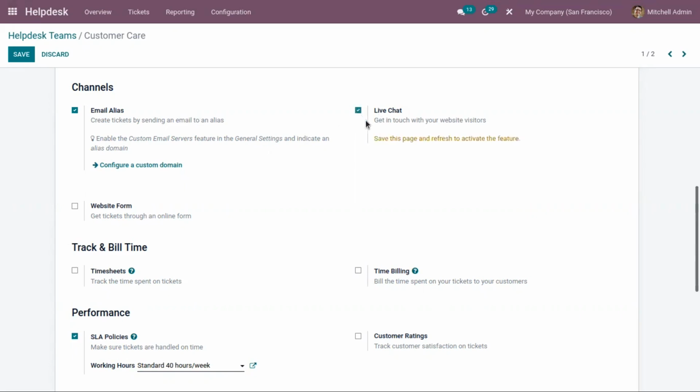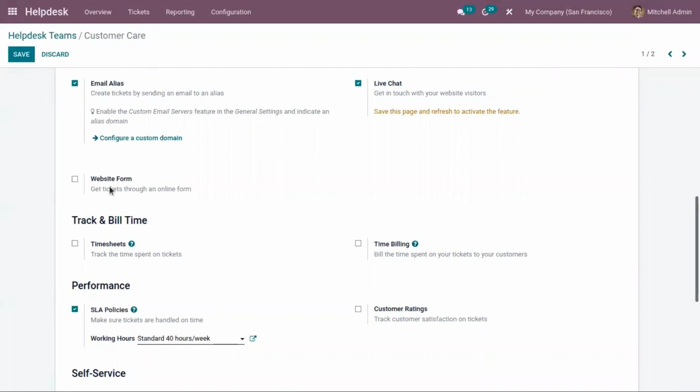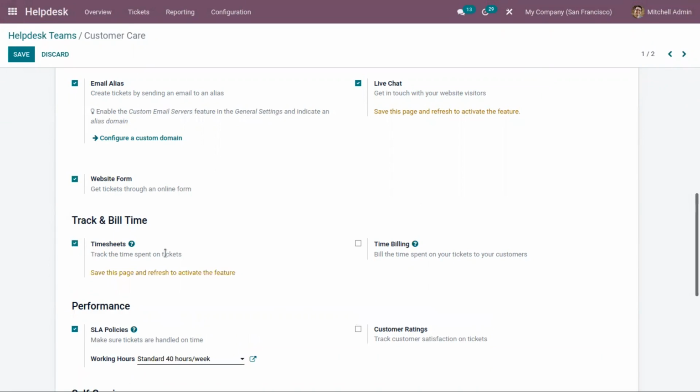And here you have the option to get in touch with your website visitors using live chat. After saving the team, you have to refresh the page and you can check the box Website Form to get tickets through an online form. And you can see some options related to tracking and bill time. Here it's possible to track the time spent on tickets using timesheet and then the time billing. So we can bill the time spent on tickets to your customers.